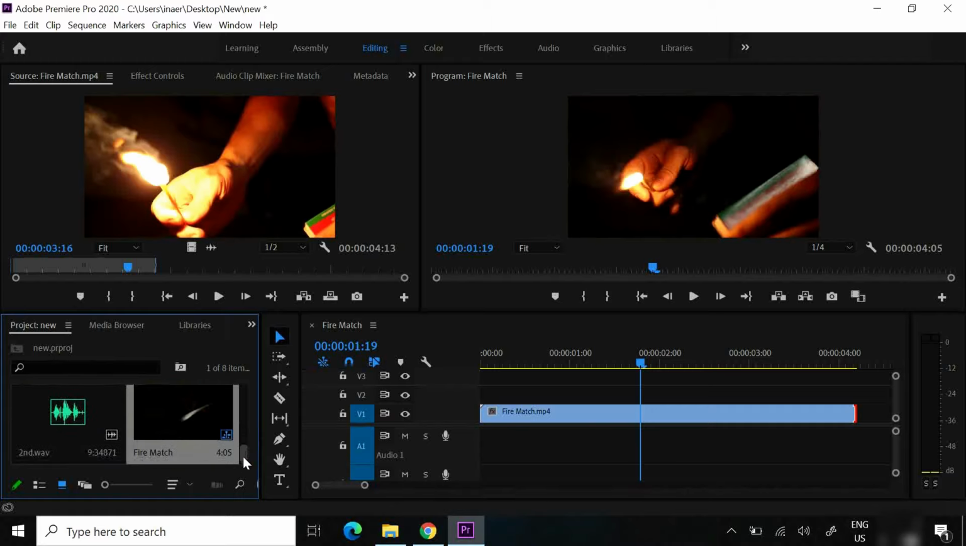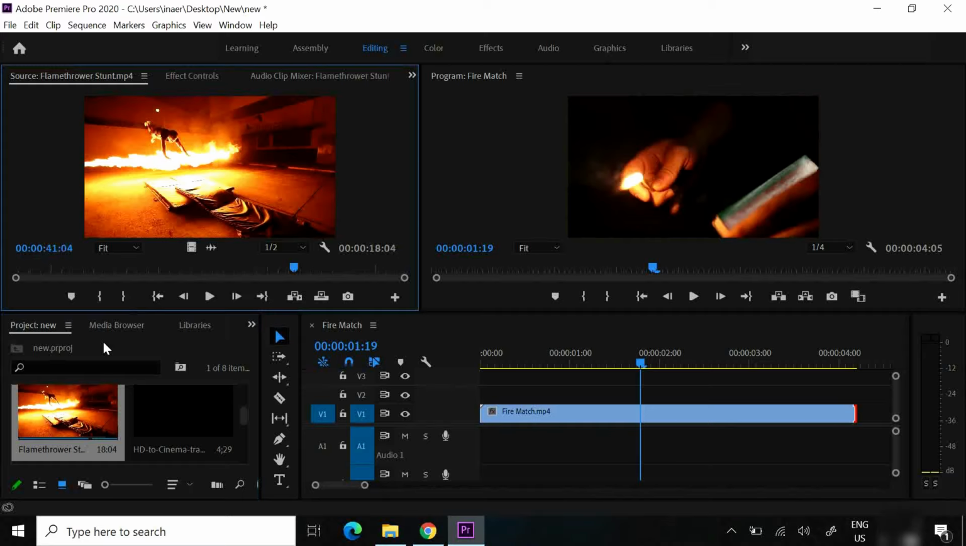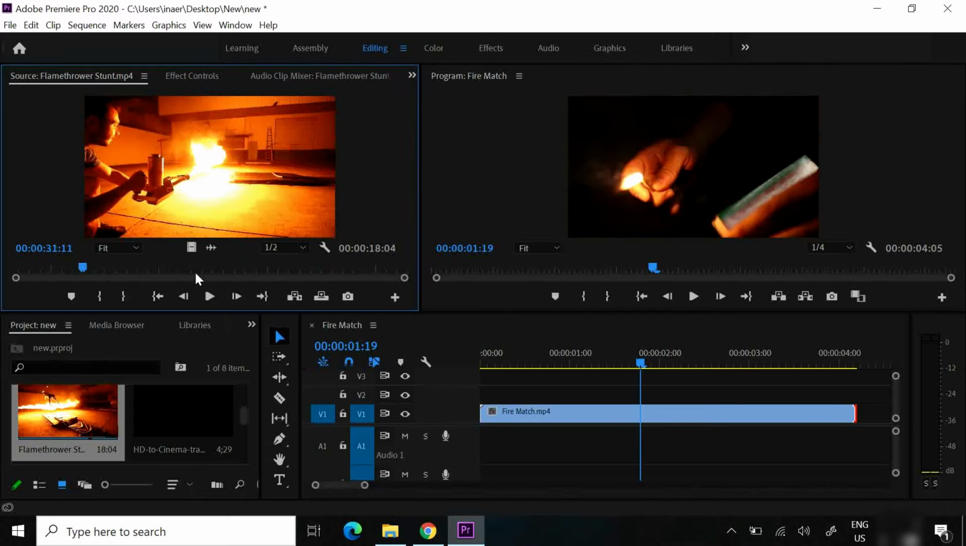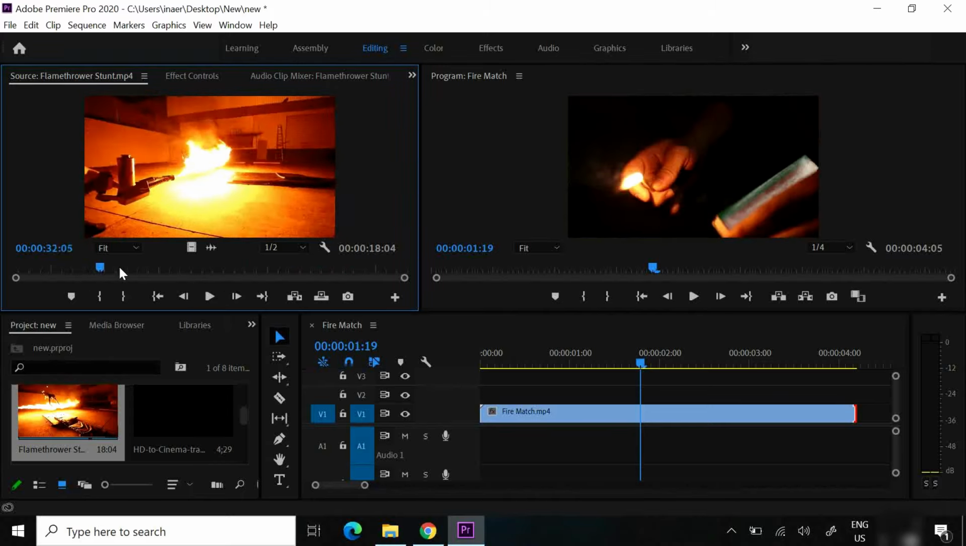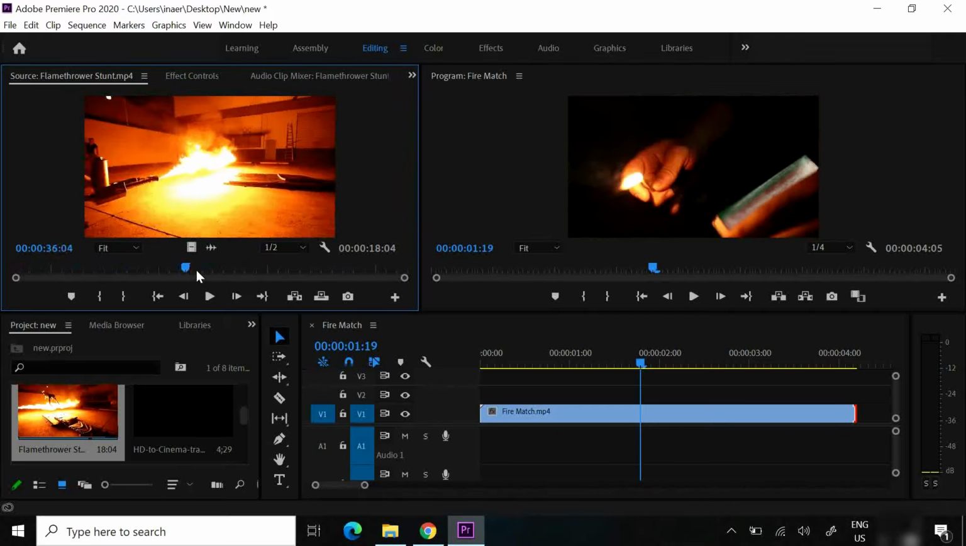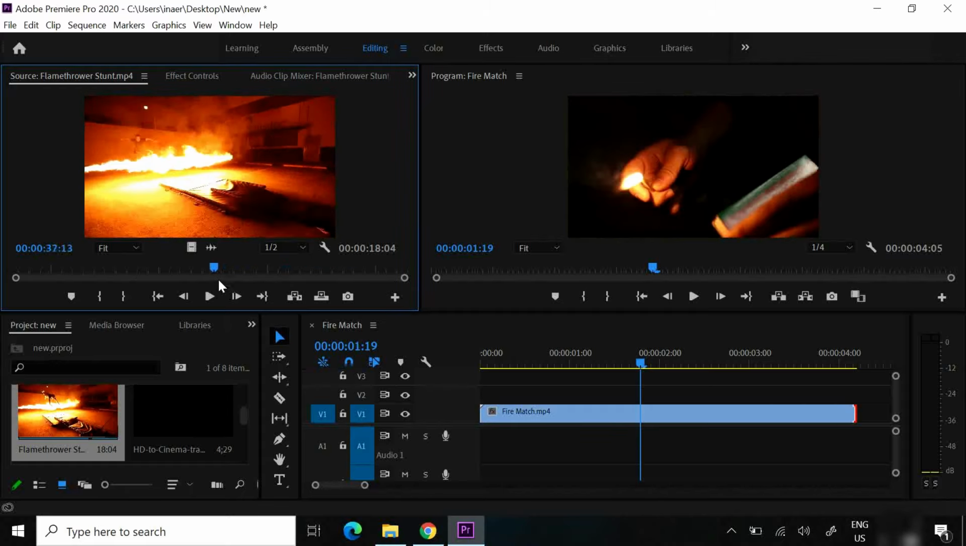Now we're gonna add another clip to the timeline. It's gonna be the flamethrower. Actually, if you double click, it is going to open it up here. And now we're gonna play to see a preview of the video clip. Okay, start, select and end points. Yeah, this looks pretty cool. So I'm thinking to use the whole clip. There's no need to trim it.